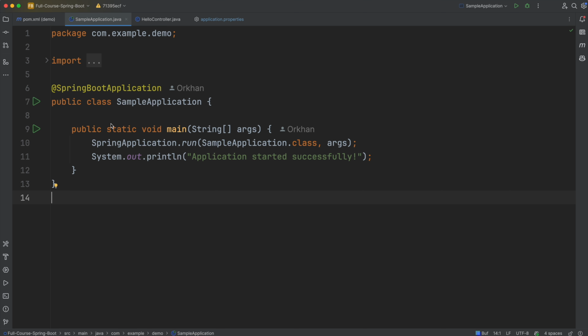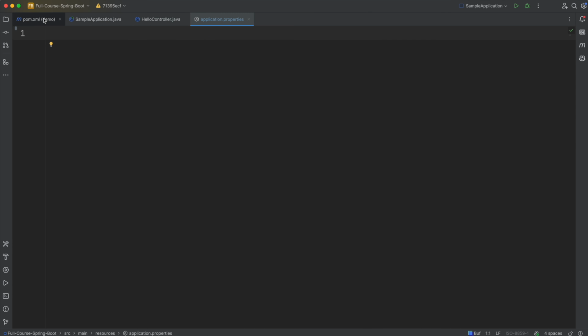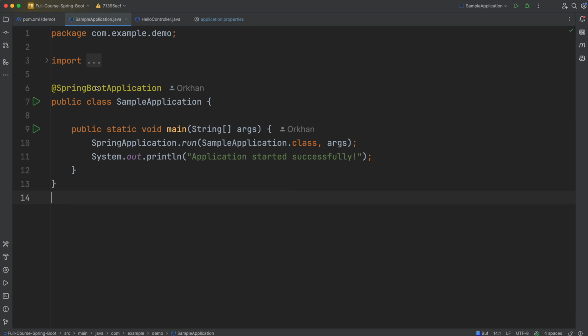So in our application, nothing has changed here. We have created one controller, right? In our controller we have added only one method, which is one endpoint, hello, which returns us hello Spring Boot. There are no other changes. That's it. That's how we convert our basic app to the web app, right?